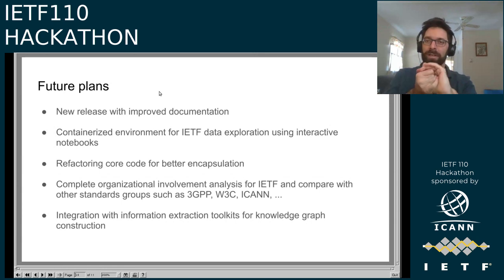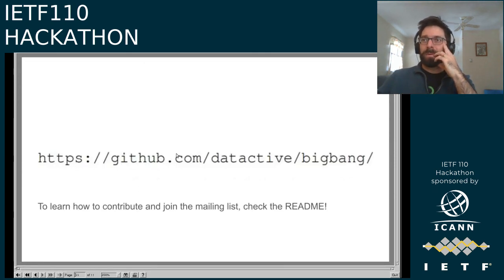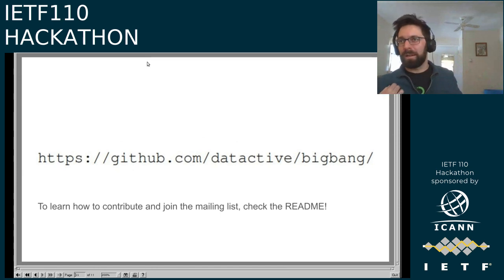And we're looking to work with another group in the future that specializes in knowledge graph construction, and we're very excited for that. So you can find out more about the project on our GitHub page, and there's a mailing list there, which you're happy to join, check out, and join the discussion. And that is all. Thank you.